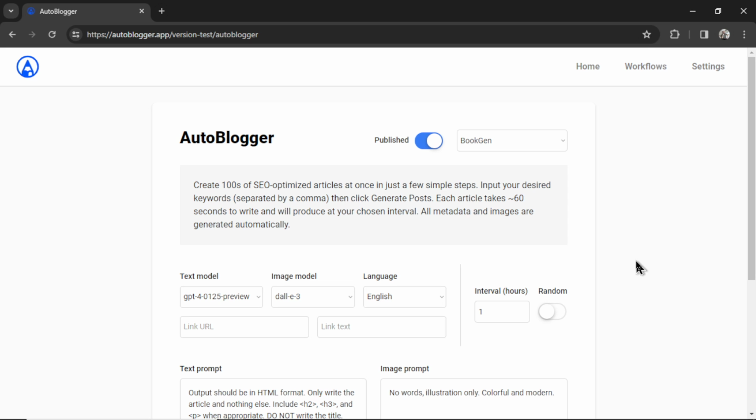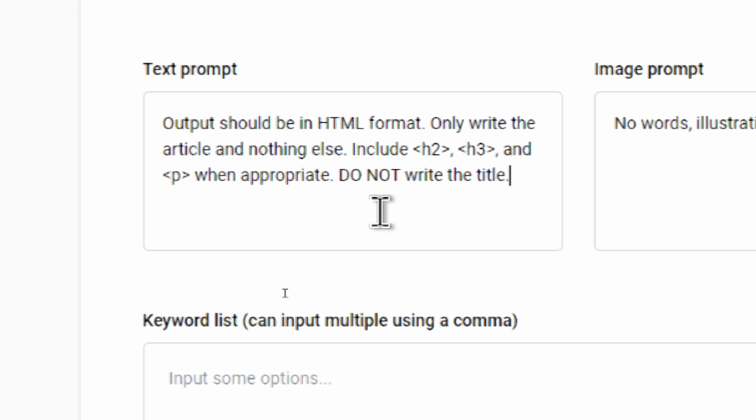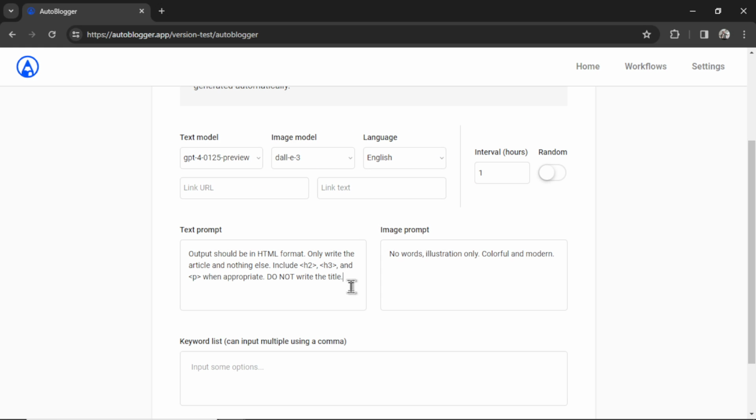There's a feature in the Autoblogger, and I'm going to scroll down a bit. It's called the custom text prompt, and we can actually use this feature to humanize our AI outputs so that our articles read better, they pass AI content detectors, and so that if you're worried about this, I'm not that worried about this, but it may help against Google misclassifying your content as generated by AI.